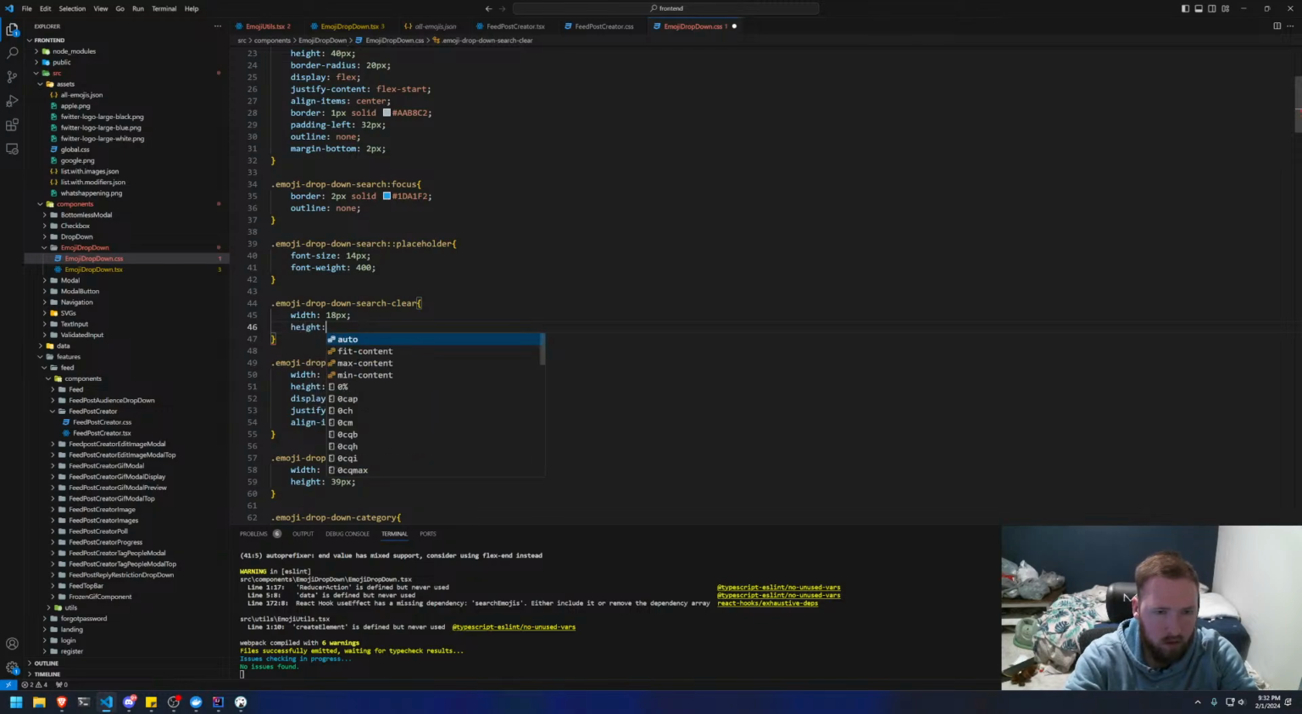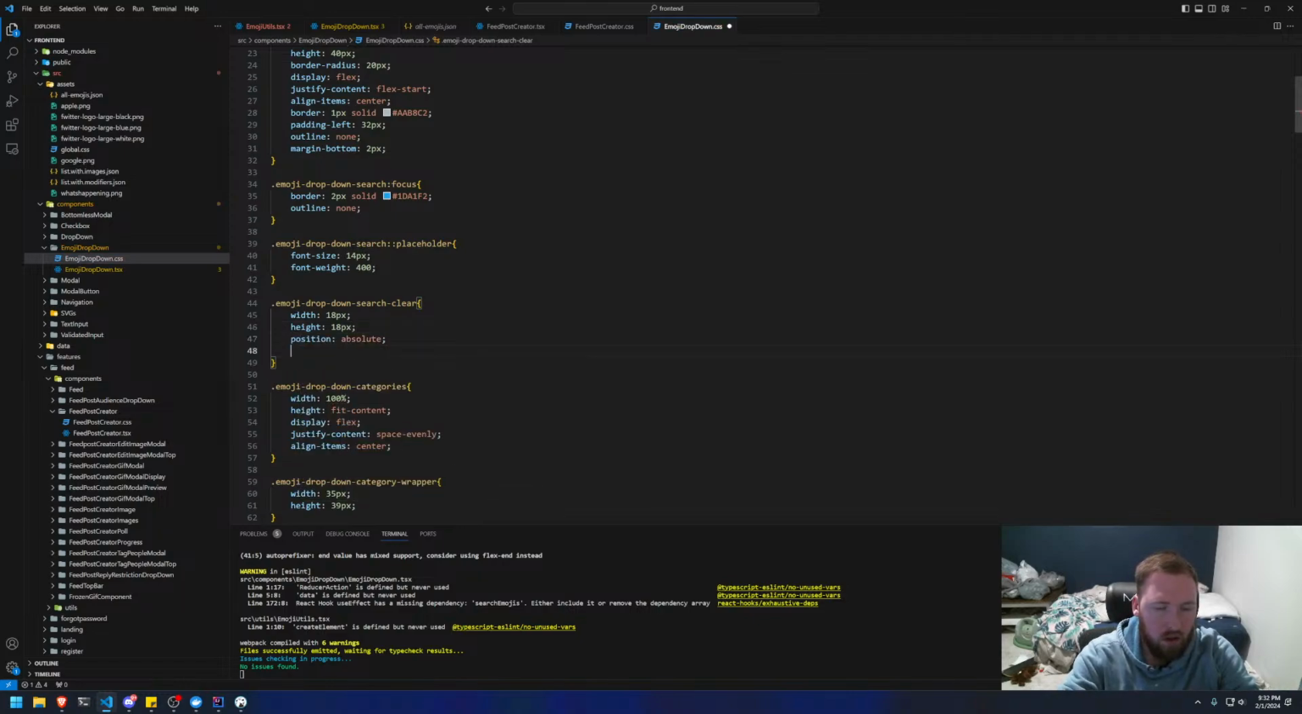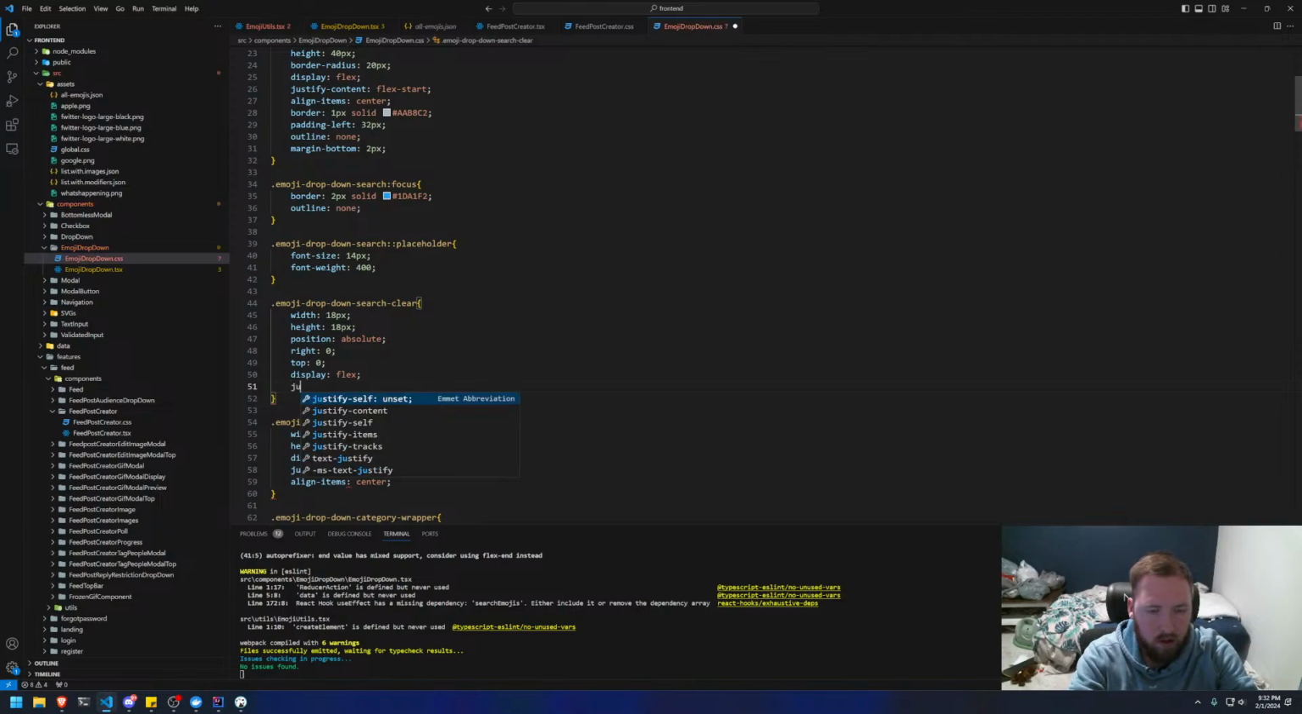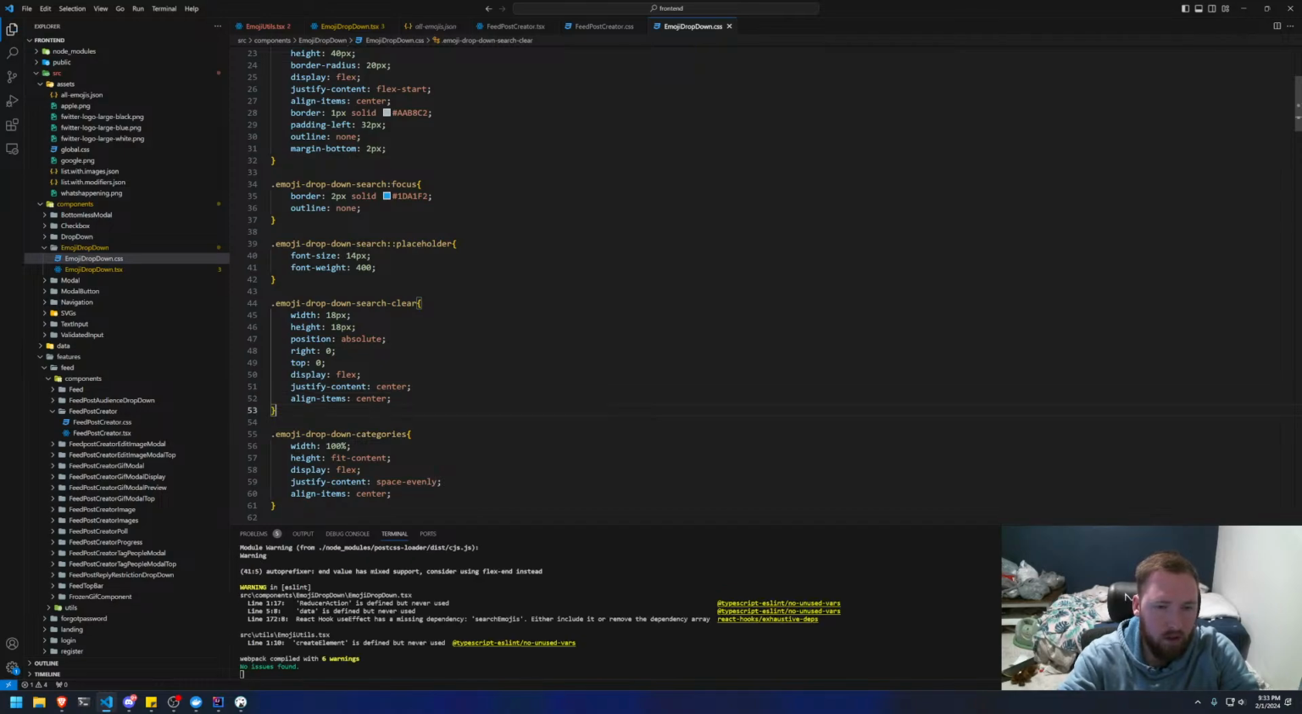Height will be 18px, and then position will be absolute. And here, let's just go ahead and say right 0 and top 0 for now. And we're gonna make some changes. It's gonna have a display of flex in it, and it doesn't matter the direction, but we're gonna justify content in the center and align items in the center. So that should deal with that.